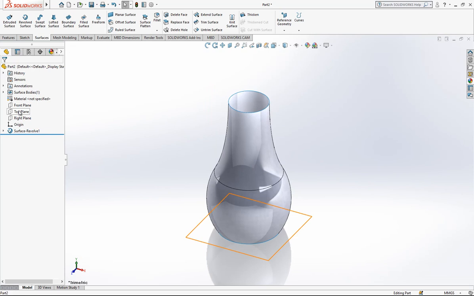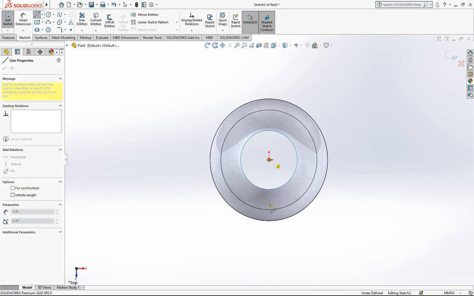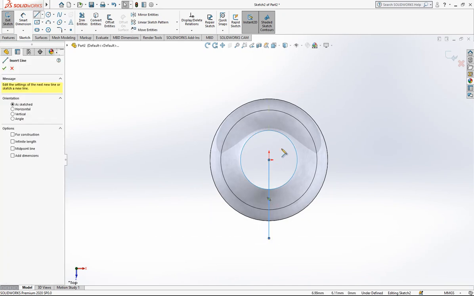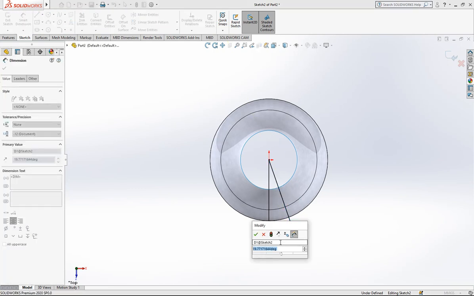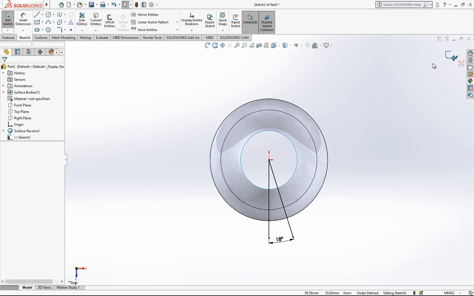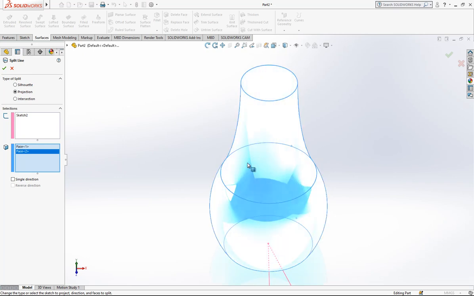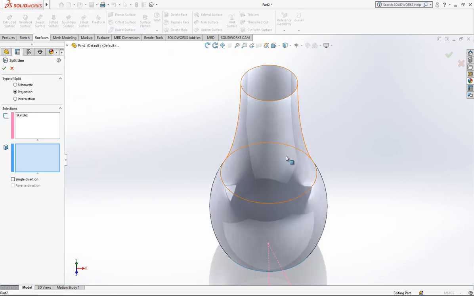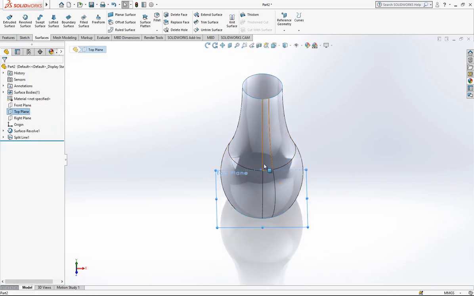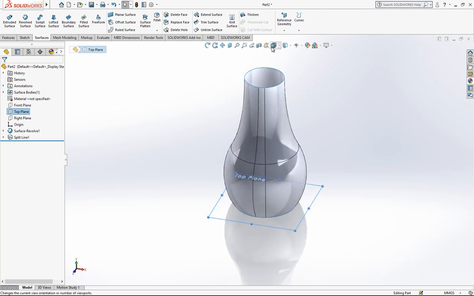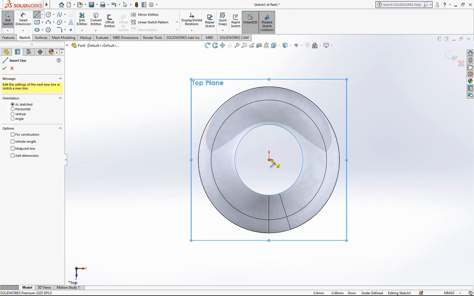After this operation, we look from the top plane and we place here a line, another line, and we give an 18 degree angle. We break our surfaces with a split line, because I'm going to use these break lines when I'm creating my planes. Then we are going to break this surface one more time.